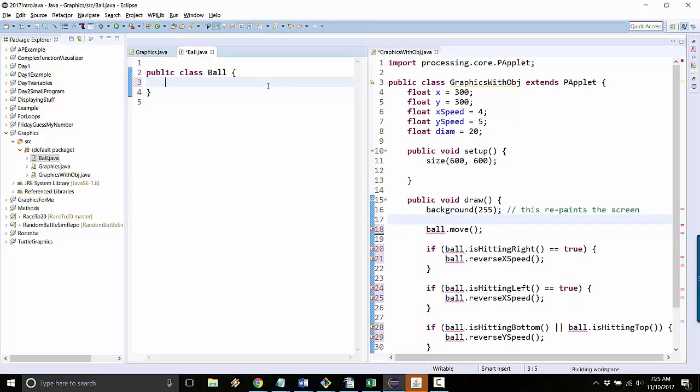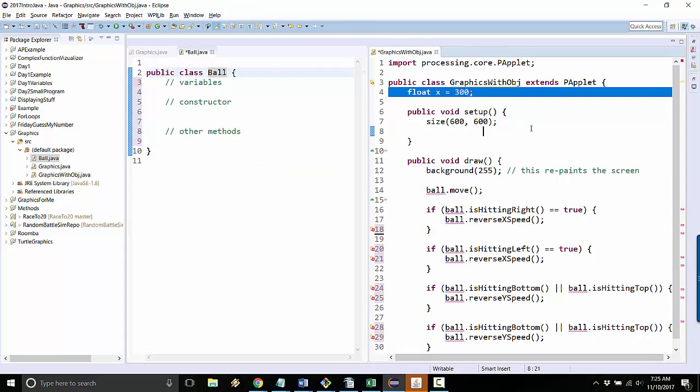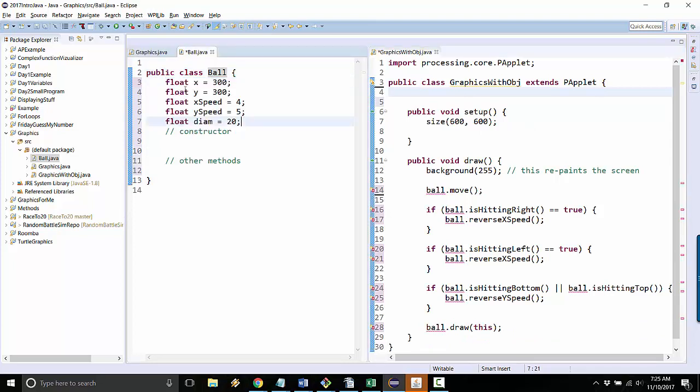Okay, so remember, you always need to put what are the variables you want your ball to have. Those are called the fields sometimes. Then you need the constructor, which constructs the ball object by giving values to the variables. And then we'll have other methods, including getter and setter methods. Alright, so what variables does the ball need? Well, the ball needs all of these variables, right? So I'm just going to cut them all and paste them all up here. So the ball needs an x and a y and an x speed and a y speed and diameter.